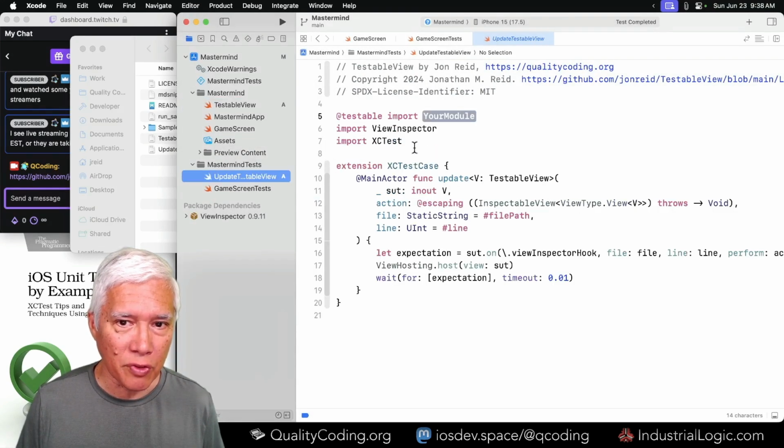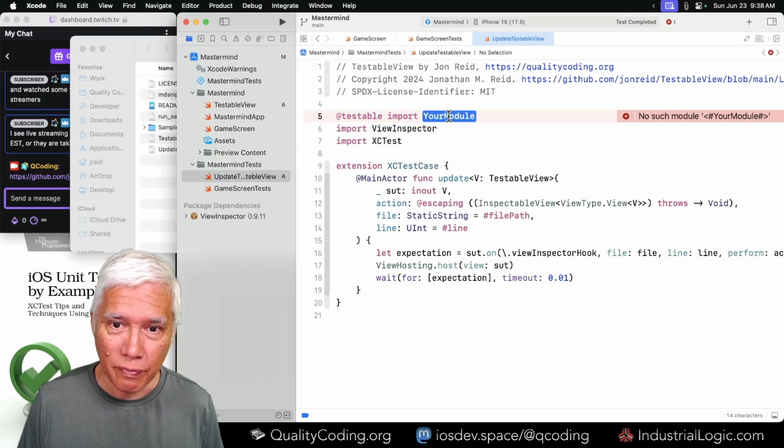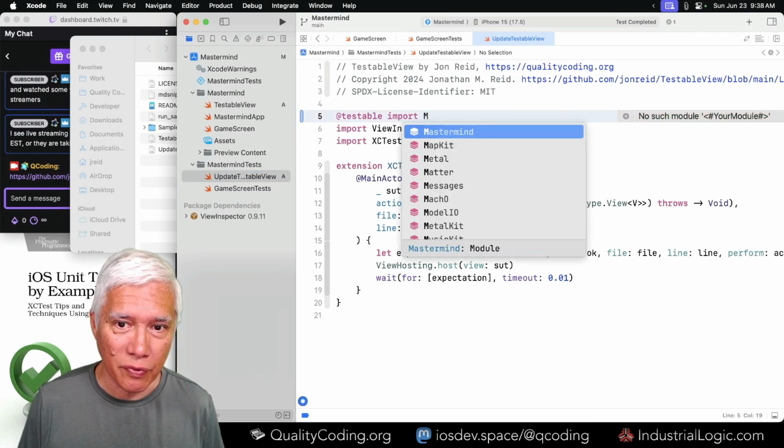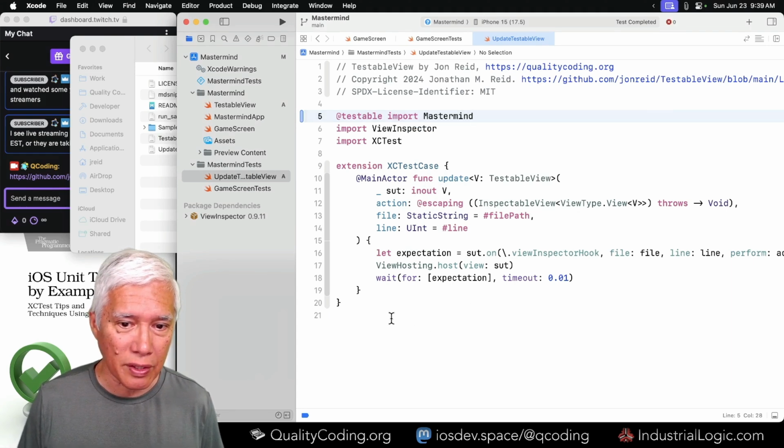UpdateTestableView doesn't know where TestableView is defined, and so it's got this placeholder. So here we type for this project, Mastermind. And there it is. It's sitting out here. It's an extension, as you can see, to XCTestCase.